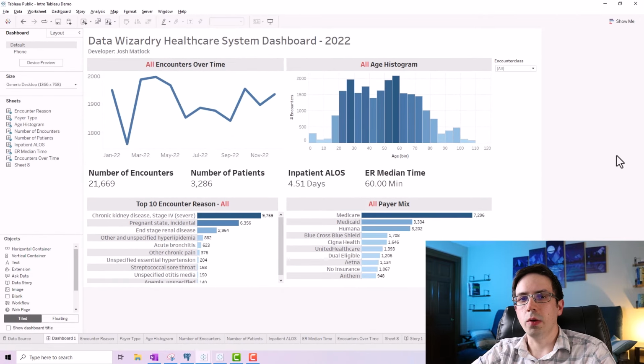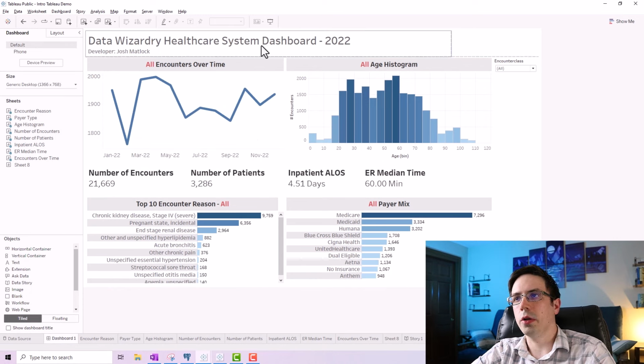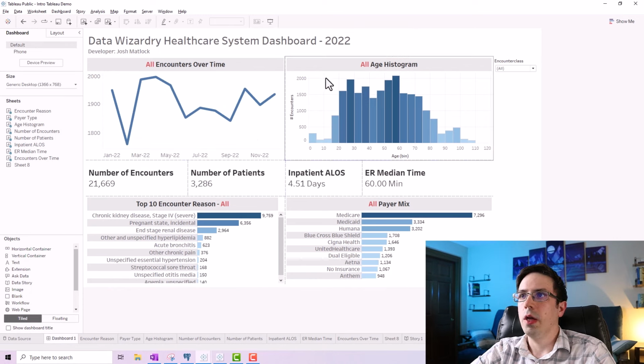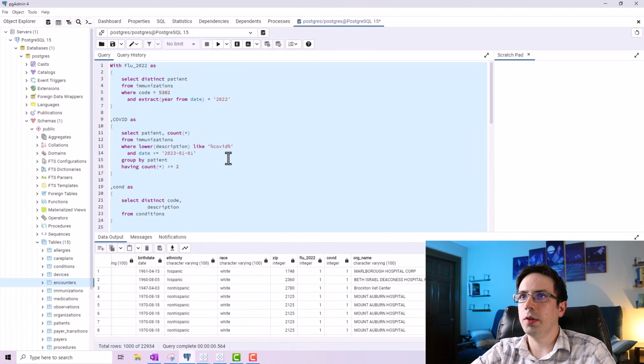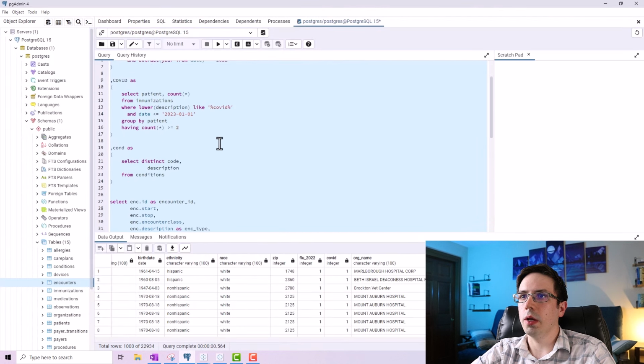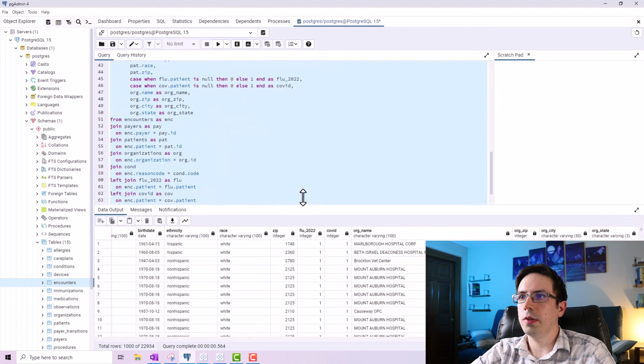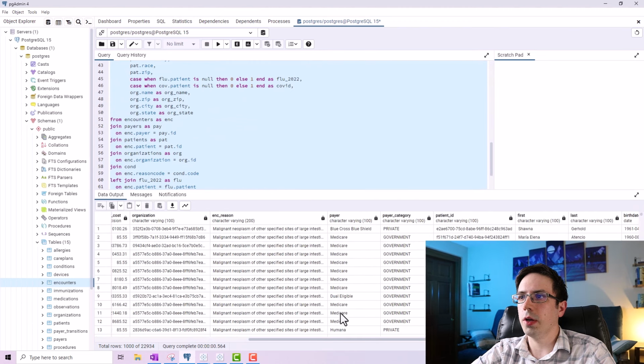So as you can see, what you can do with Tableau is it allows you to gather vital information about the company that you're working for, in our case, a hospital. And what I did was I actually wrangled all of this data using this query to pull all this data against our fictional healthcare system here.